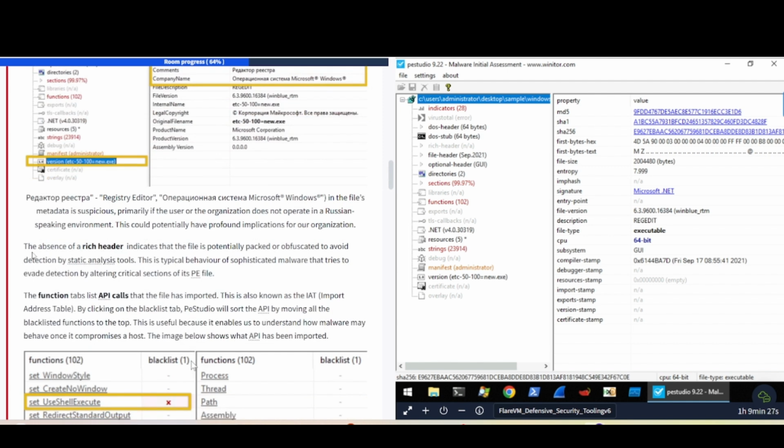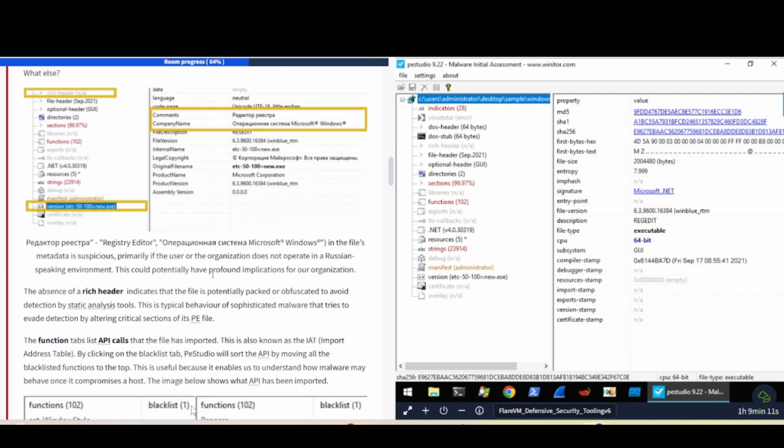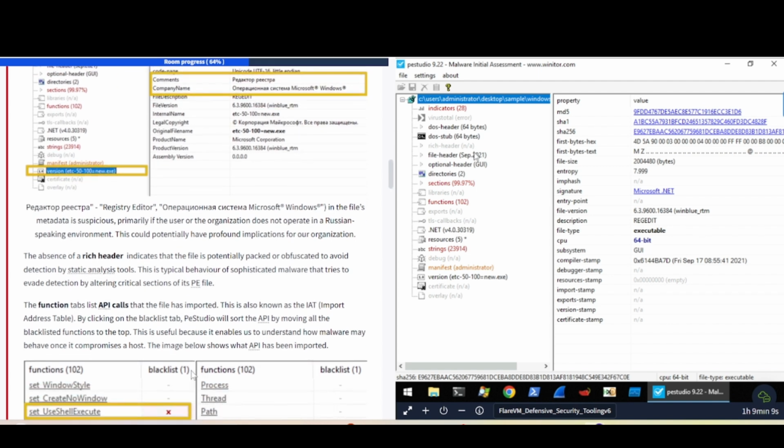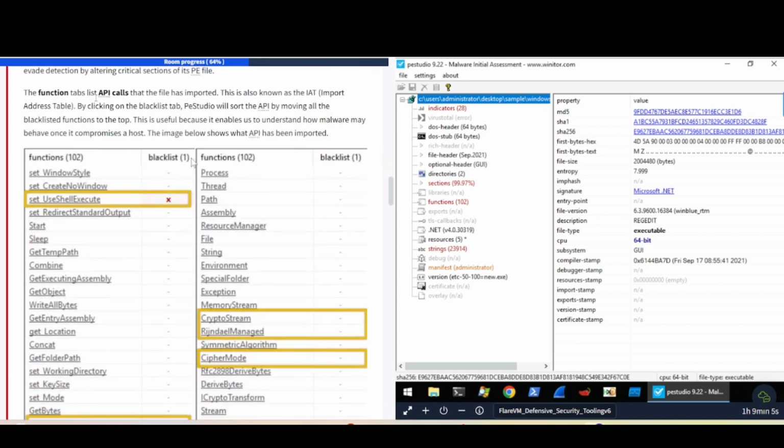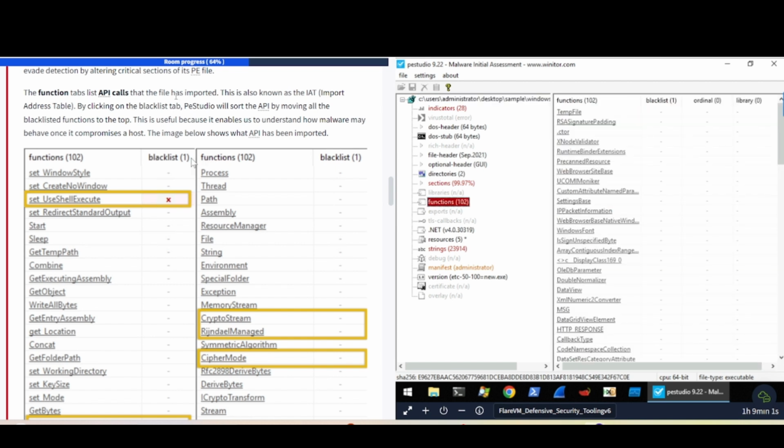And let's see. The absence of a rich header indicates that the file is potentially packed or obfuscated to avoid detection by static analysis tools. This is typical behavior of sophisticated malware that tries to evade detection by altering critical sections of the PE file. All right, and they're talking about it here. See how it's nothing? There's nothing there. Okay, so the functions tab lists API calls. If we click on that, it says the file was imported.